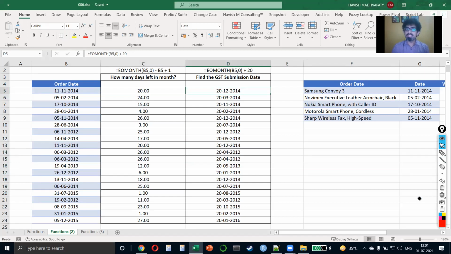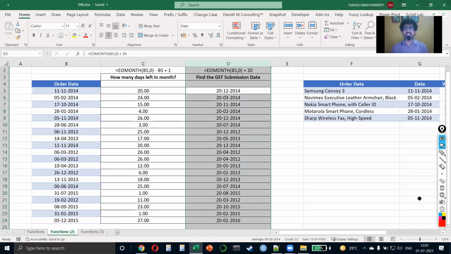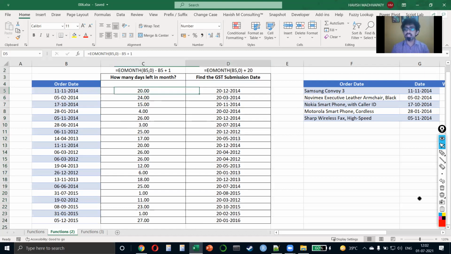In column D, we don't want to find the difference, right? We just want to know the 20th of the next month. And a lot of you must be thinking, Avish, this is so simple, I can also go to the 20th. How will you do it? The only correct way of doing this is to write EOMONTH, comma 0, which will take you to the last day of each order date. And then plus 20 will take you to the 20th of the next month.